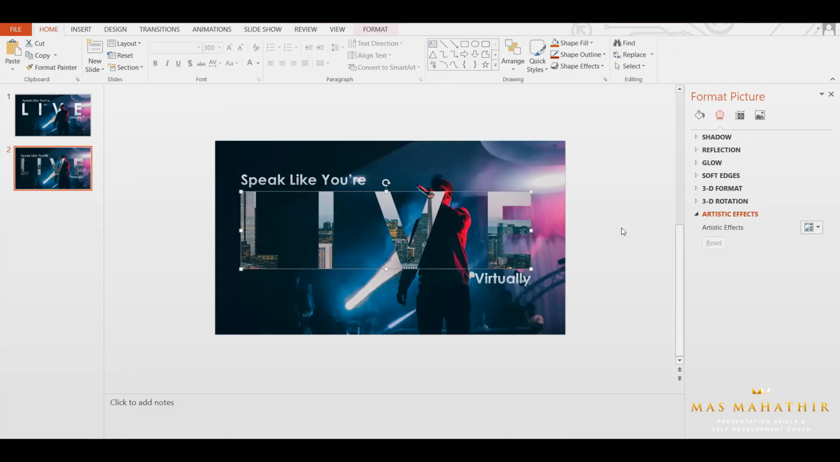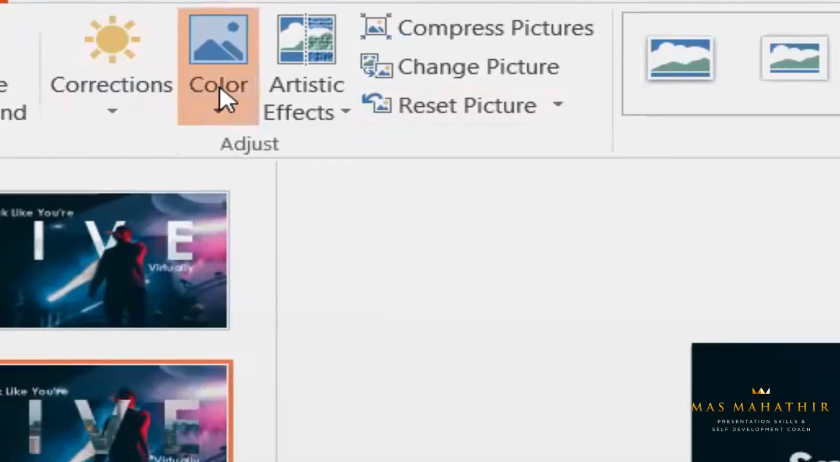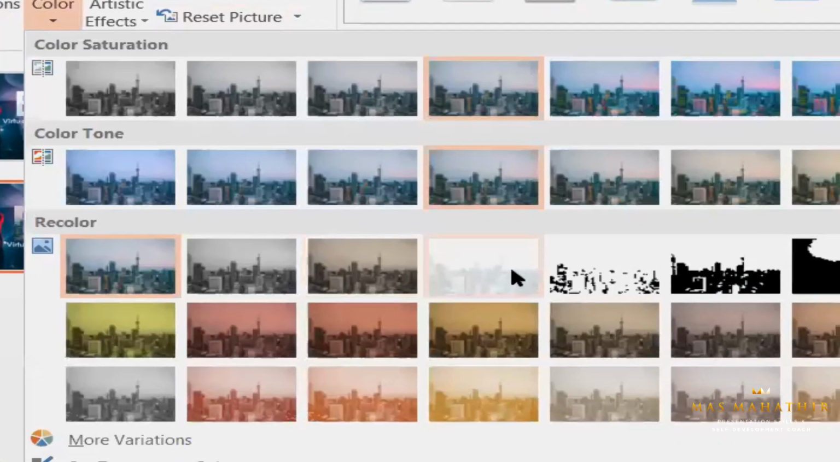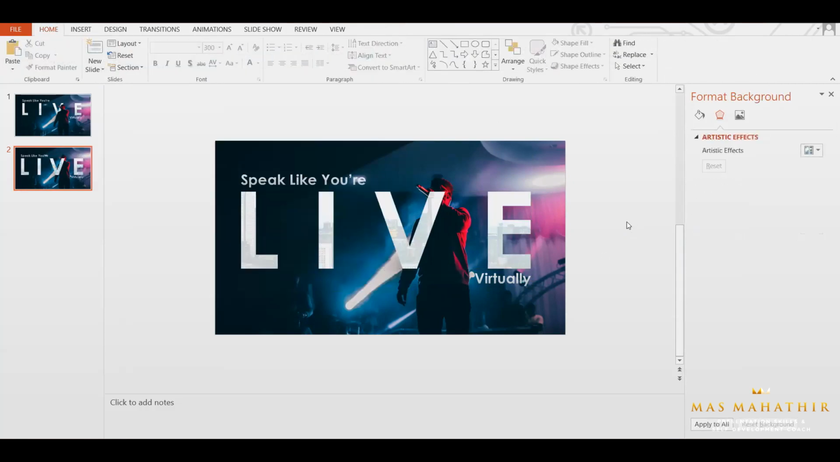But of course, now you can see that's a little bit too dark. So go to Format, go to Color. I personally love the Wash Out color for this particular purpose because it's going to pop up a little bit more like this. There you go.